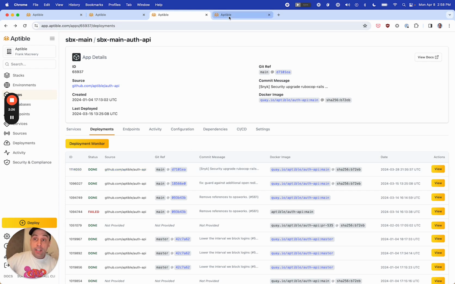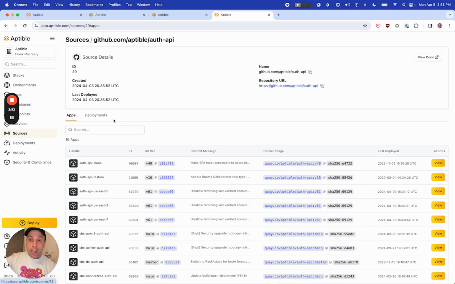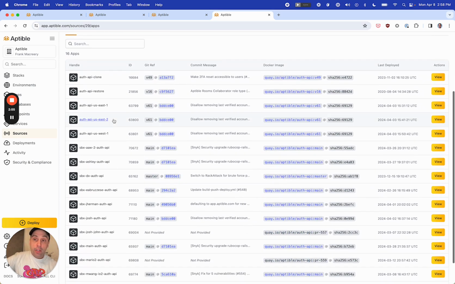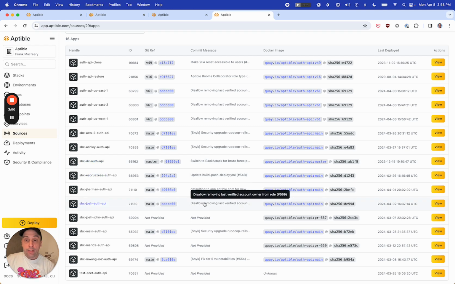Similarly, instead of having to search to find all apps from a common code base, we now have a sources list, and you can just navigate to sources in the left-hand pane of the dashboard. And this lists one entry for every single Git source from which your apps are deployed, whether this is on GitHub or deployed via Aptible's Git server. And so here I can click on Auth API, and I can see all of the apps that are deployed from this code base, again, showing the current commit and being able to easily compare across these.